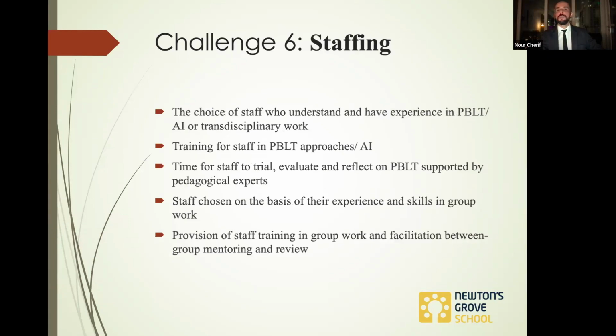Finally, the staffing: the choice of staff who understand and have experience in TBLT, AI, or transdisciplinary work, sorry. So in here, again, by having demo lessons, by providing training to our staff, training for staff in PBLT approaches and AI, a time for staff to trial, evaluate and reflect on PBLT supported by pedagogical experts, staff chosen on the basis of their experience and skills in group work. I remember when I was working in Qatar University in the past, I was one of the team who helped others get familiar with task-based learning. Provision of staff training in group work and facilitation between group mentoring and review.